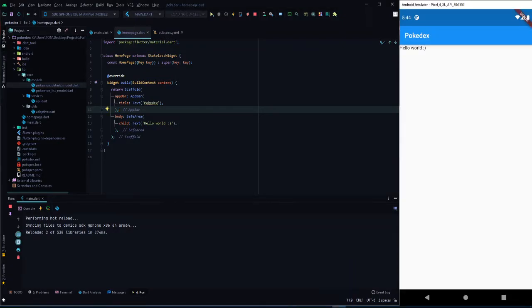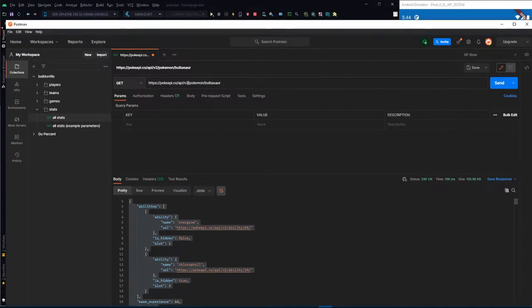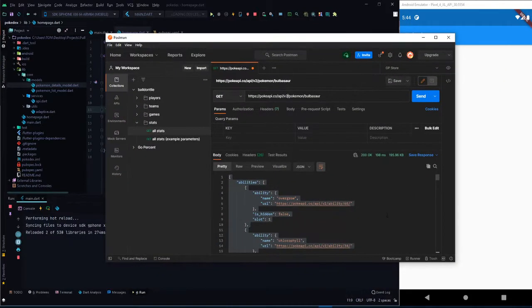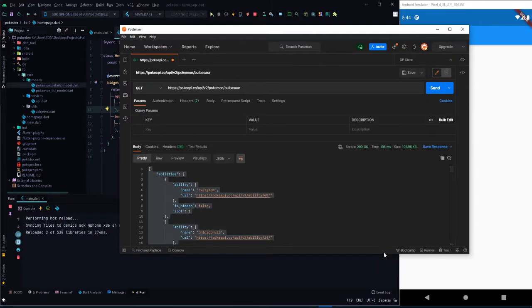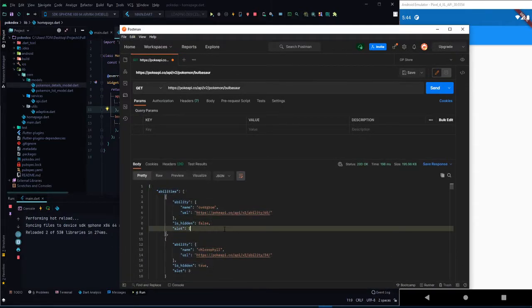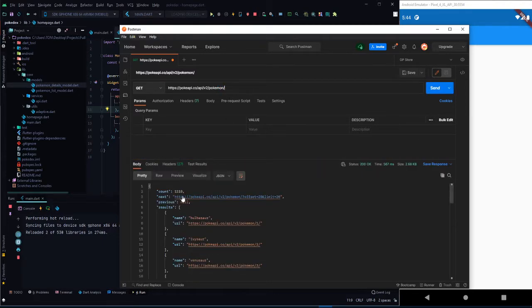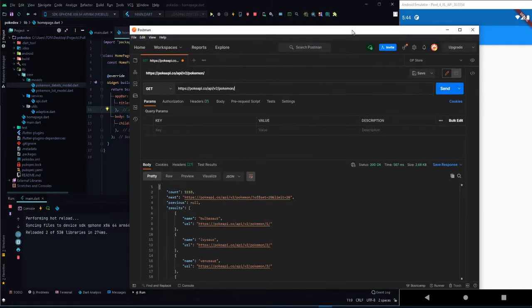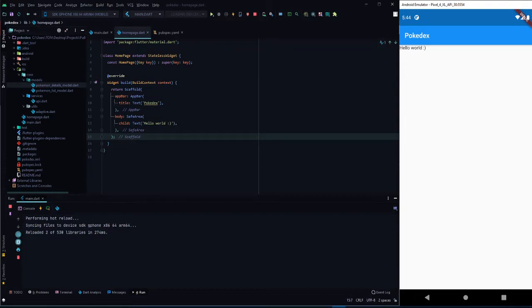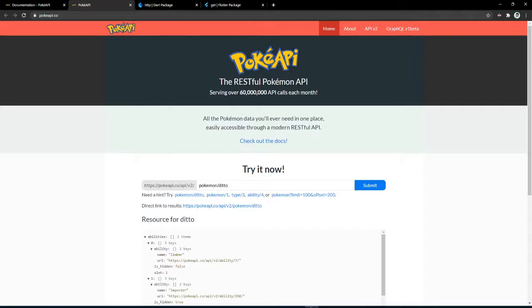let's get into it. We also have our Postman open so we can actually see the actual data of a certain API. So for example, right here, I can just type in /pokemon, so all the Pokemons will be listed and so on. So yeah, we already have our homepage, and for this project, I'm going to use GetX.